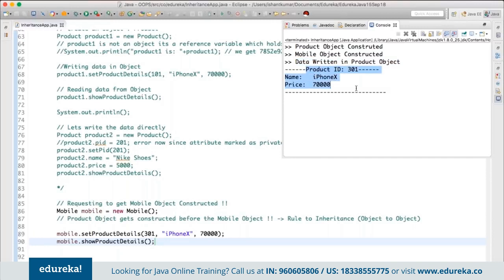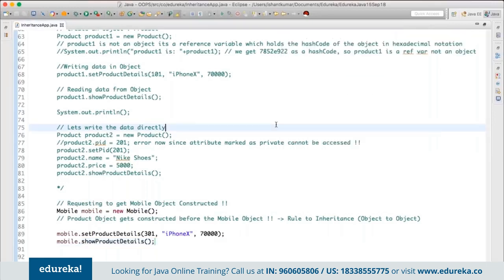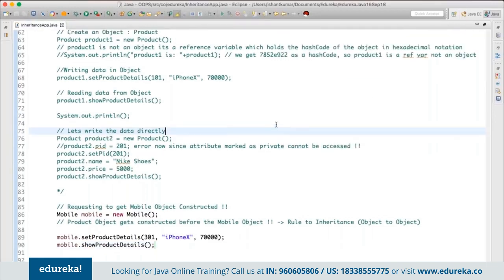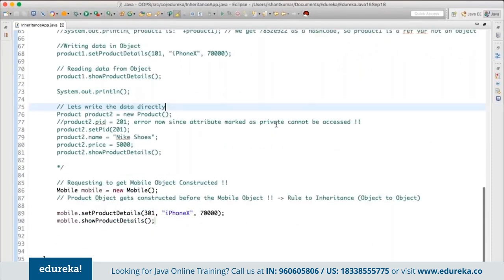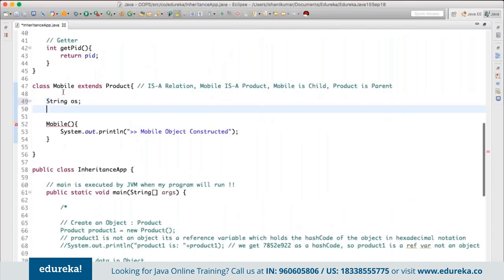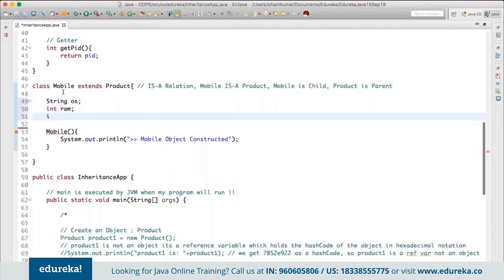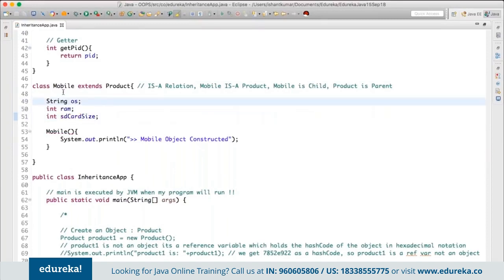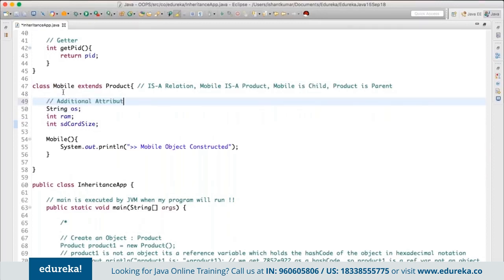So guys, I hope this is clear, right? Whatever you had in the parent, you got in the child. So we have the things coming up for the child, and we can very easily access those things. Now, in the mobile class, we can have something like, let's say, string OS, int RAM, and int SD card size. These are additional attributes of mobile other than the product.